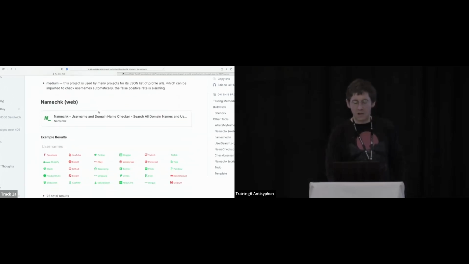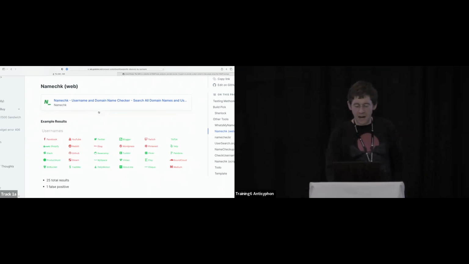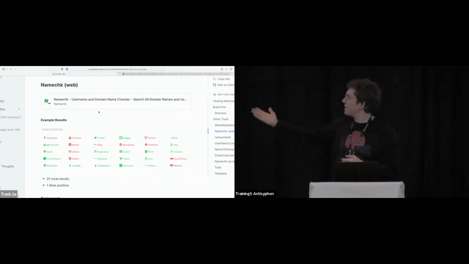So just some other, there's a lot of hosted tools for this. This is a site called NameCheck. It just kind of highlights the colors. Like if it's green, it's a valid account. If it's red, it's not.